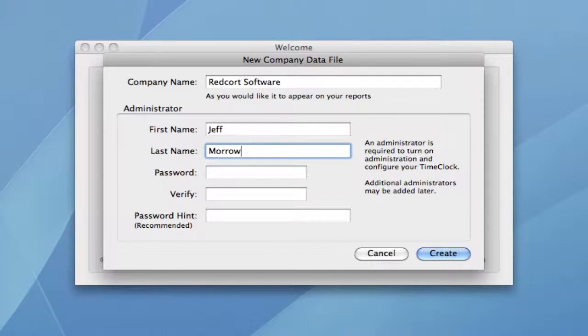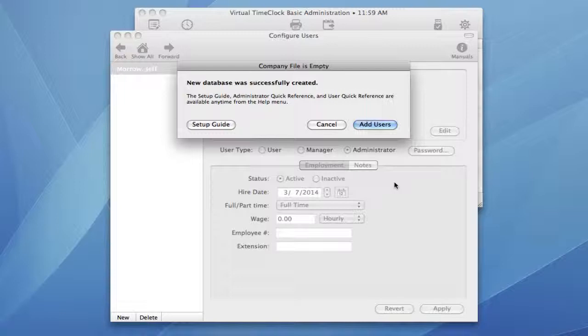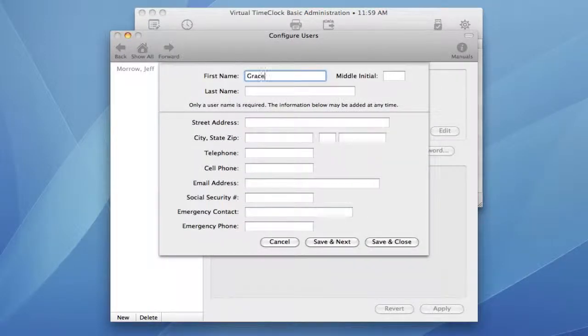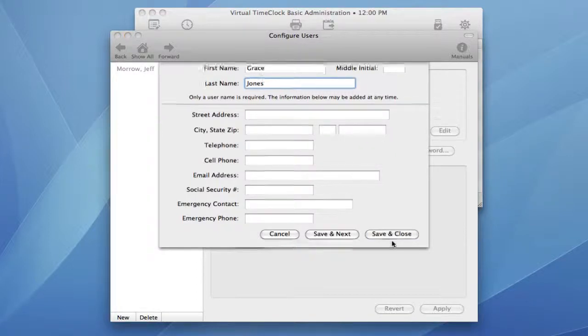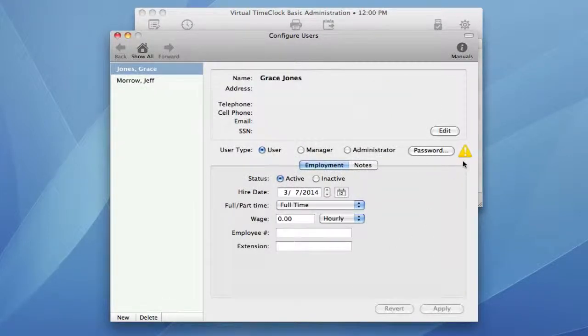You'll also need to create an administrator. After creating your new company, you'll be prompted to add users. All a user needs to use the time clock is a first and last name. You'll see a warning here next to the password. You can either create a password for your employee now, or they'll be prompted to create their own the first time they clock in. We're going to look at a few other configuration settings.